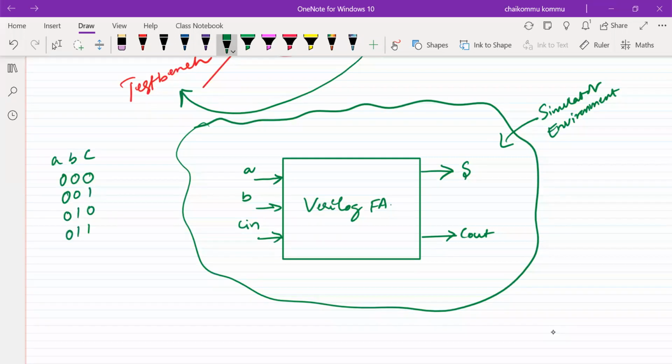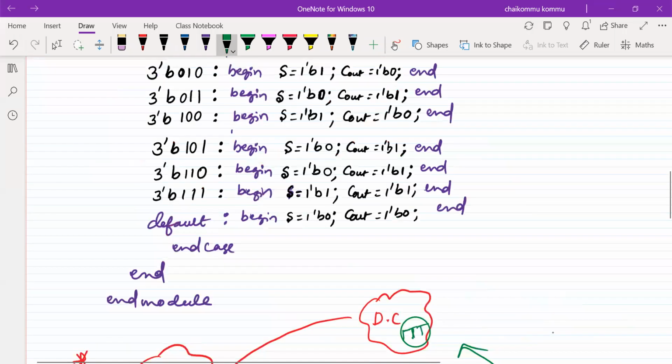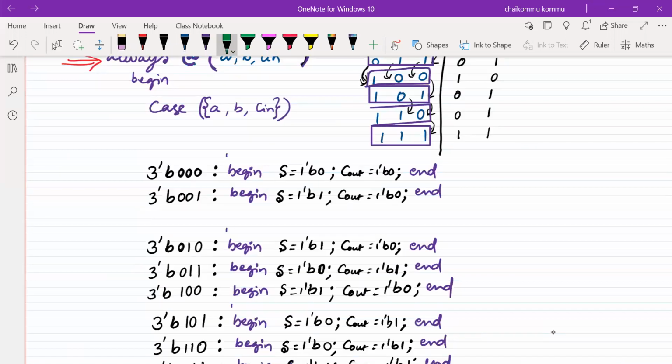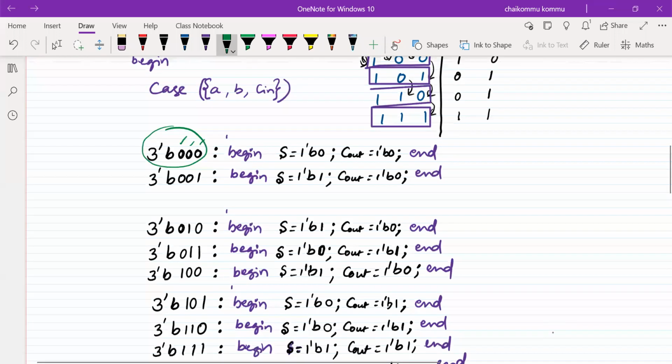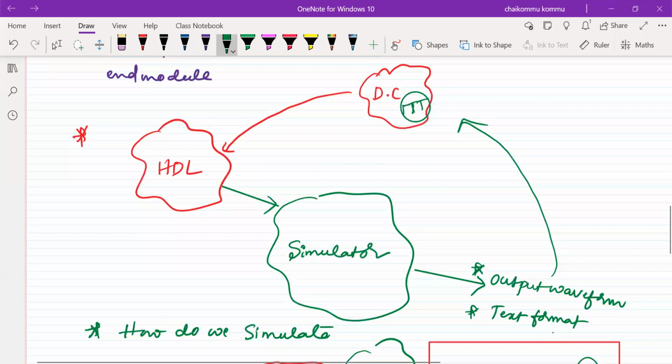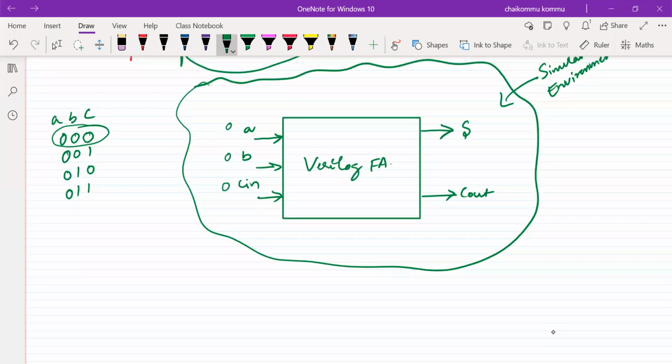So the simulator will take this input signal: A is 0, B is 0, C is 0, and apply this to the code we have written. It puts A equal to 0, B equal to 0, C equal to 0, and if this condition is satisfied, then automatically it will give sum equal to 0, carry equal to 0. Therefore it produces an output signal, sum is 0, carry is 0. I hope you have an understanding.